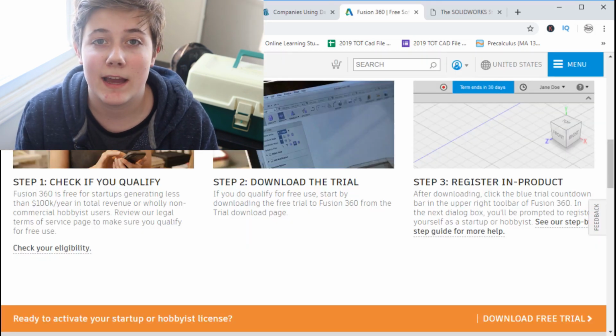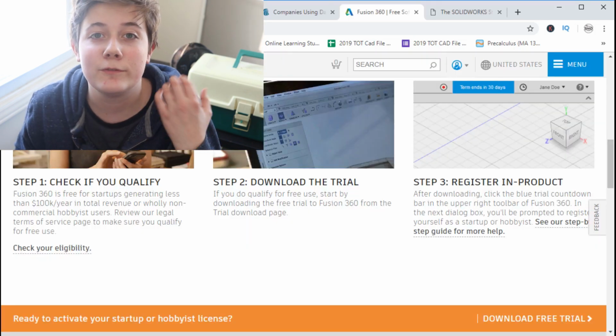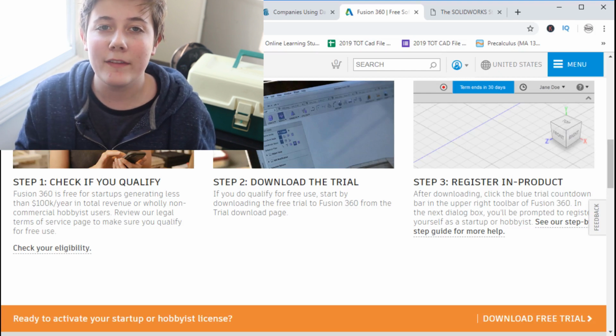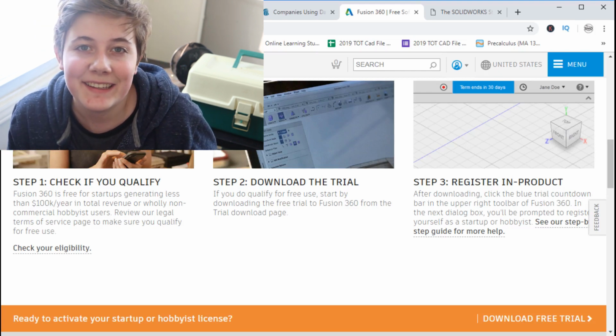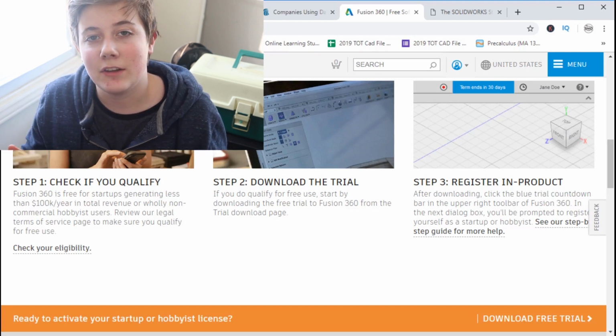So back to the main topic of the video, SolidWorks versus Fusion 360. And if you want the short and sweet answer, well, it depends. So there's a few different aspects to look at here.